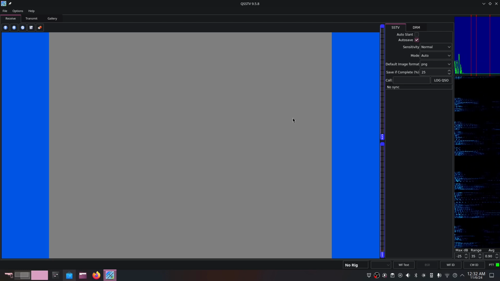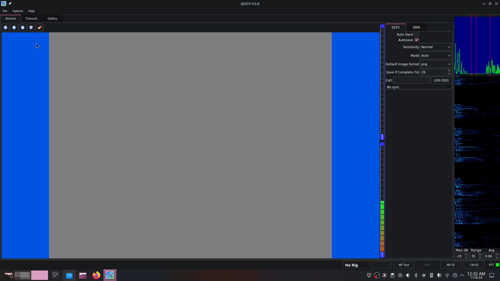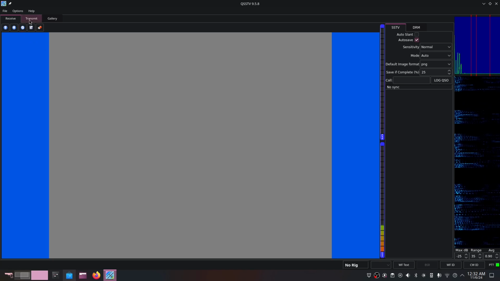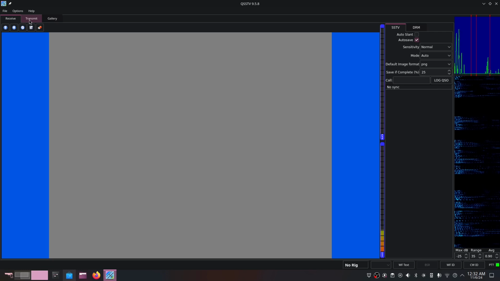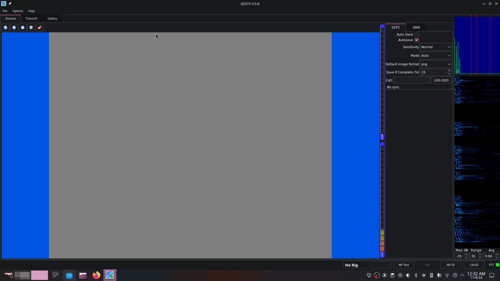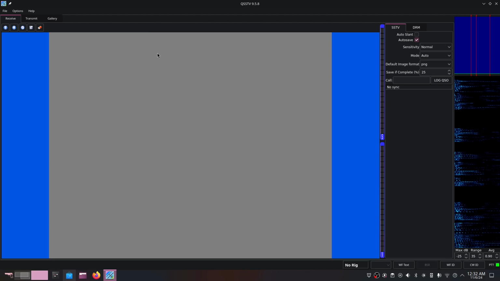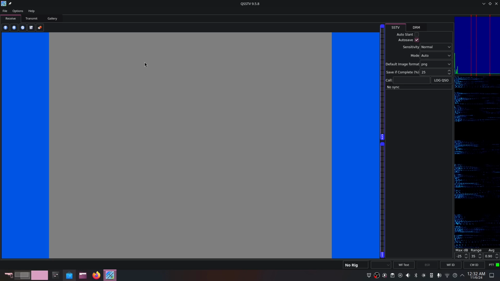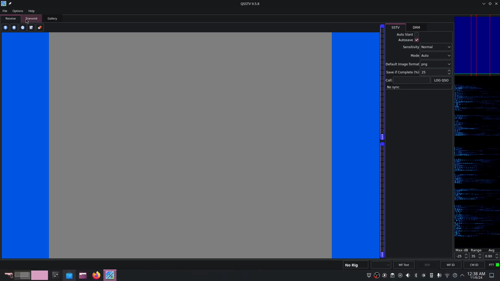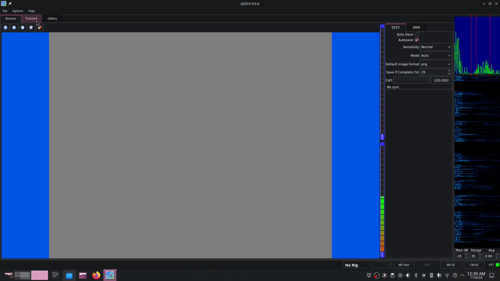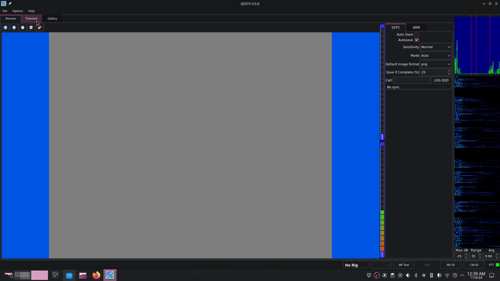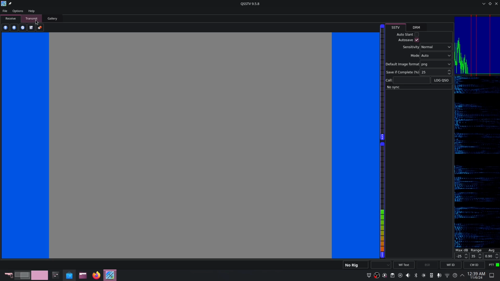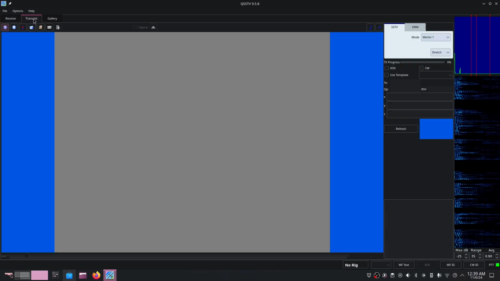This program is both capable of receiving images as well as transmitting images. After you receive an image, it will automatically be put into your gallery. From there, you can then export it to wherever you desire on your computer or, well, Steam Deck. Now I think I pretty much covered everything you need to know when it comes to the receive section here, so how about we go over to the transmit section.